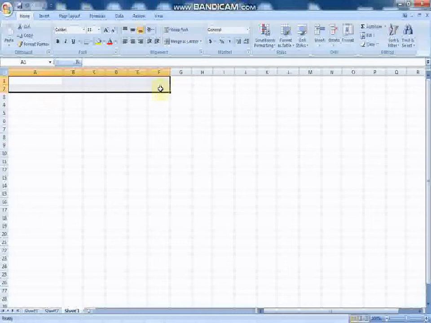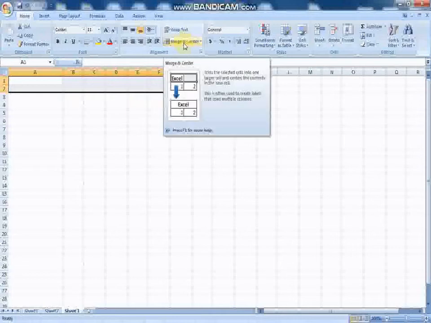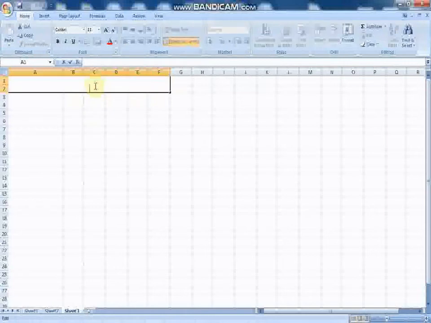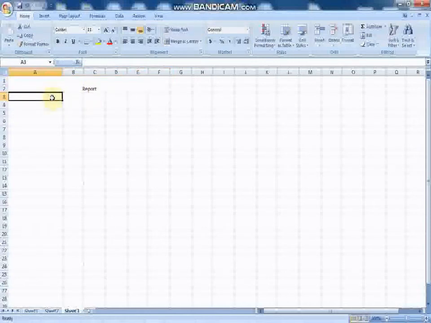For merging the cells, just select all these cells up to where you want, and then in the Home tab there is the option of Merge and Center. Just click on it, you can see the cells are merged, and here you can write anything. For example, I am writing report. So you can merge the cells like this.